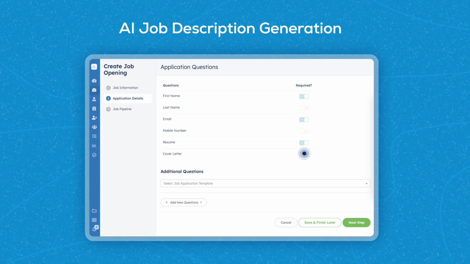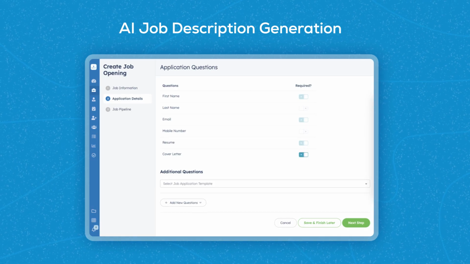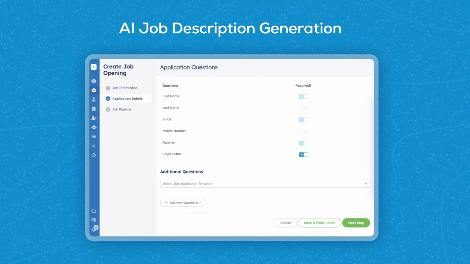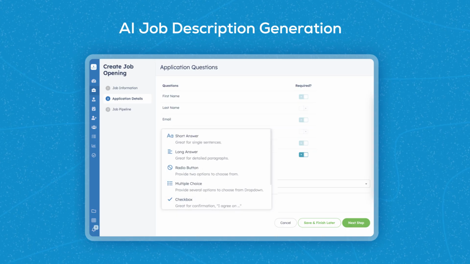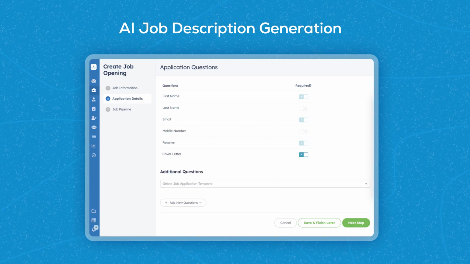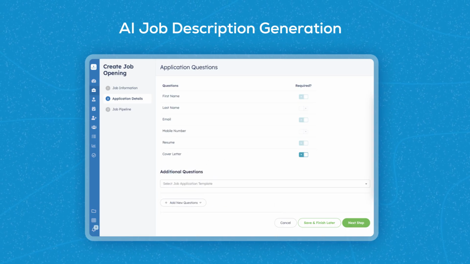In the next steps of application requirements, you choose what information you want from candidates like name, email, custom questions, documents, or whatever your hiring flow needs. You set that up. Now on to the next step.